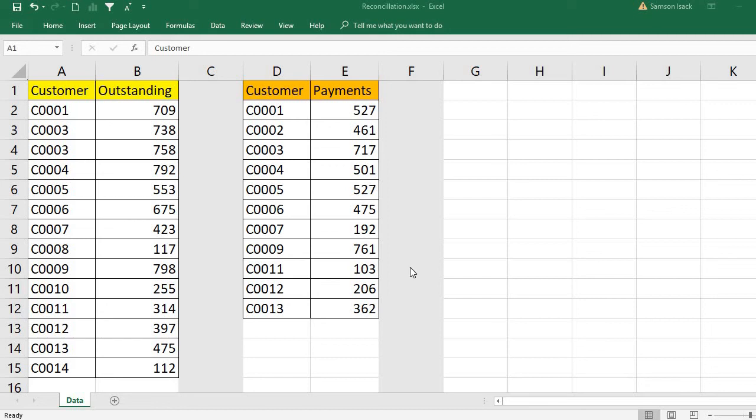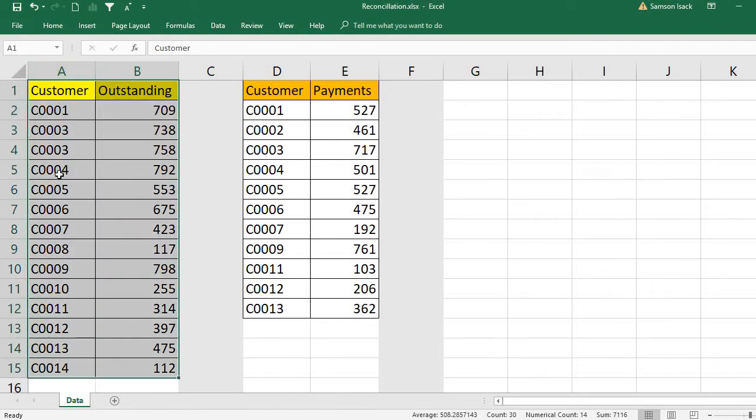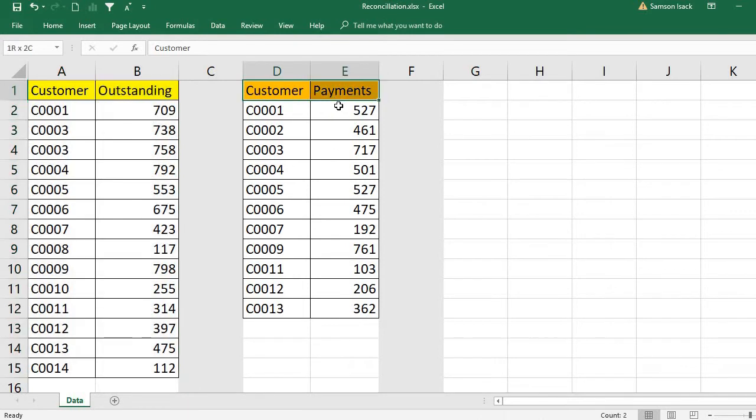Hi, welcome. Now I am going to show you how to reconcile two lists. One is the outstanding list I have, the customer ID and their respective outstanding amounts. The second one is the customer ID and their payments. I want to reconcile both lists.